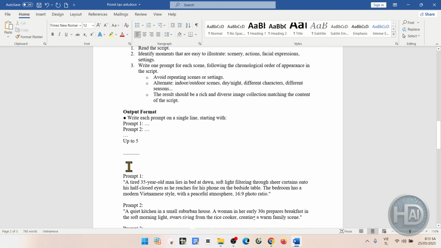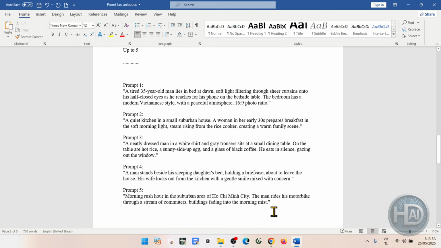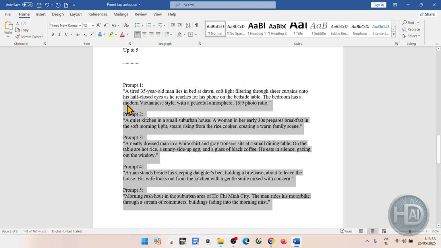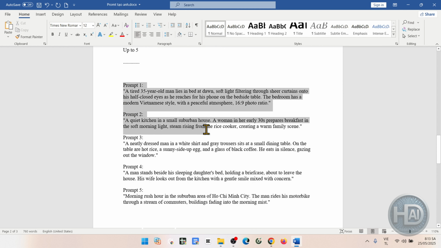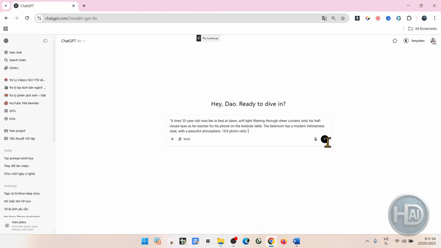Alright, and after we've entered the prompt, along with our script, then ChatGPT will return us 5 prompts like this. Each prompt will describe one scene, representing a stage in our script. Let's say I'll use the first prompt to generate the first image. Yep, the first one. And I will copy it and paste it.